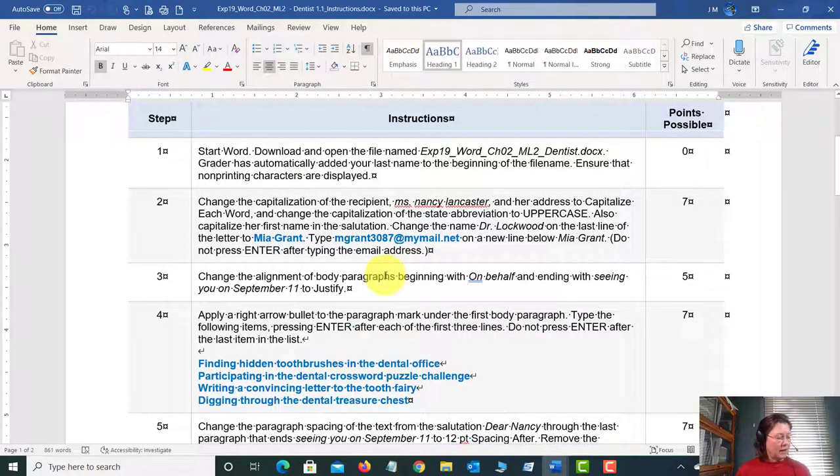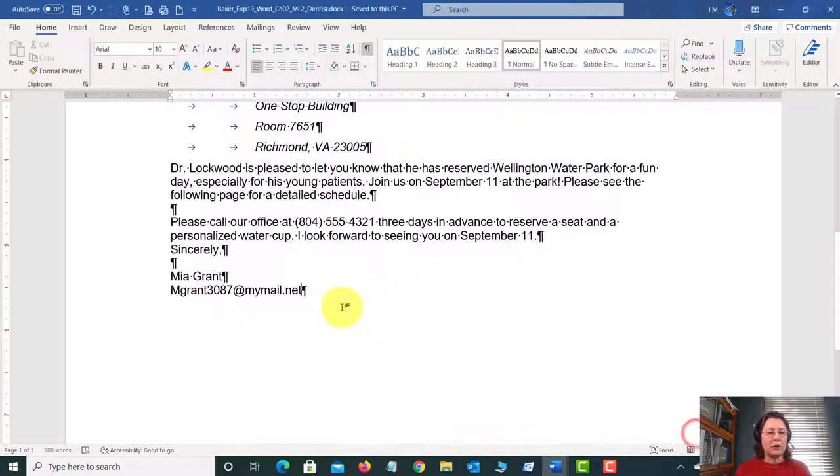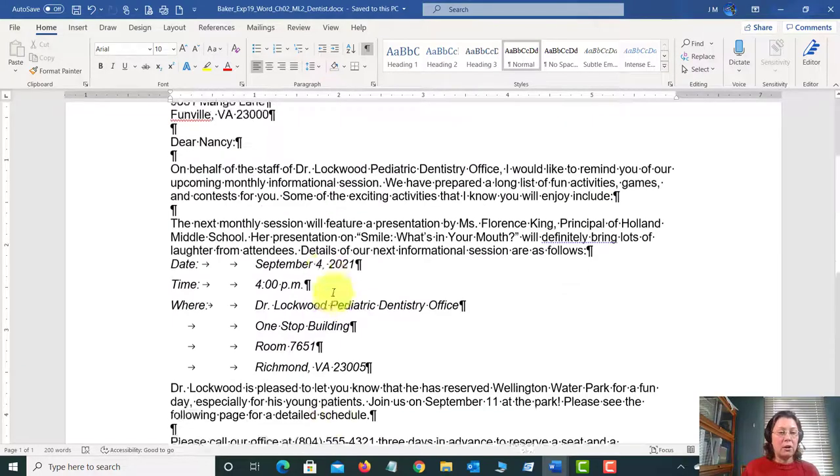Step number 3, change the alignment of body paragraphs beginning with on behalf and ending with seeing you on September 11th to justify. And if you're familiar with justify, that means, see how this has a ragged right? In fact, that's what they would call it, ragged right. And if you've ever seen a newspaper, some magazines, things that are in columns, oftentimes it's completely flush on both the right and the left. That's justify. So we're going to see that. We're going to go back to our document. And they told us to start with the paragraph beginning on behalf.